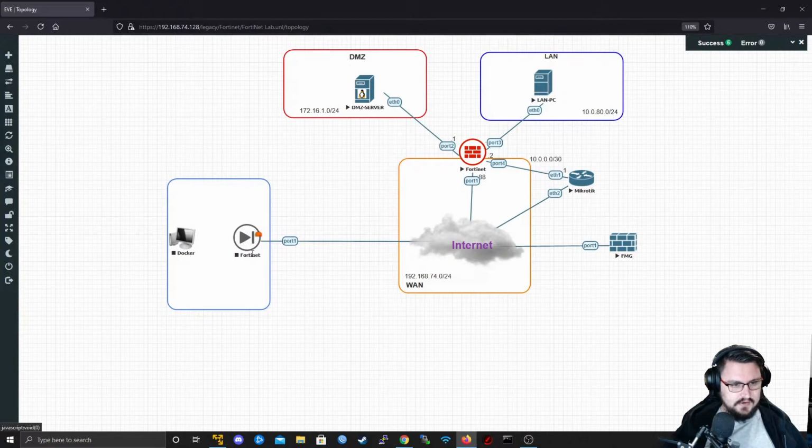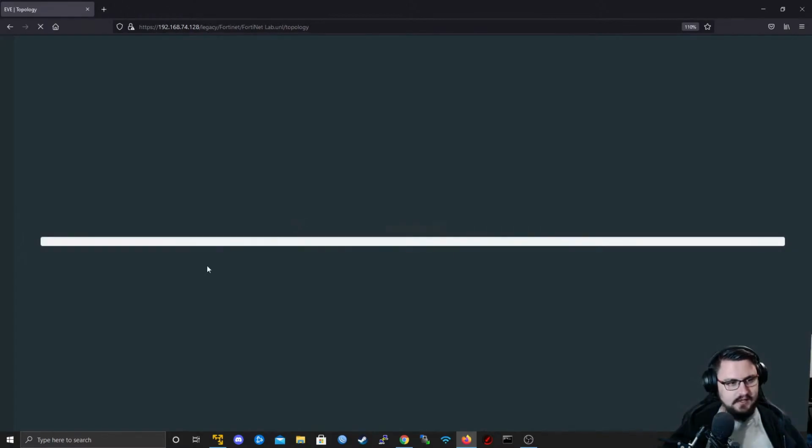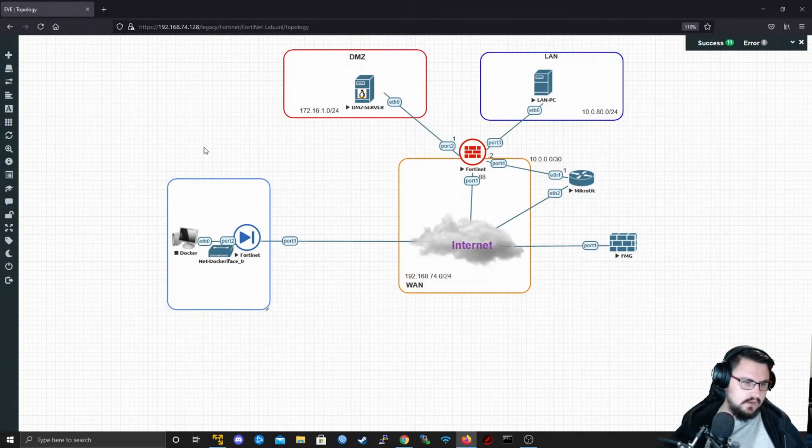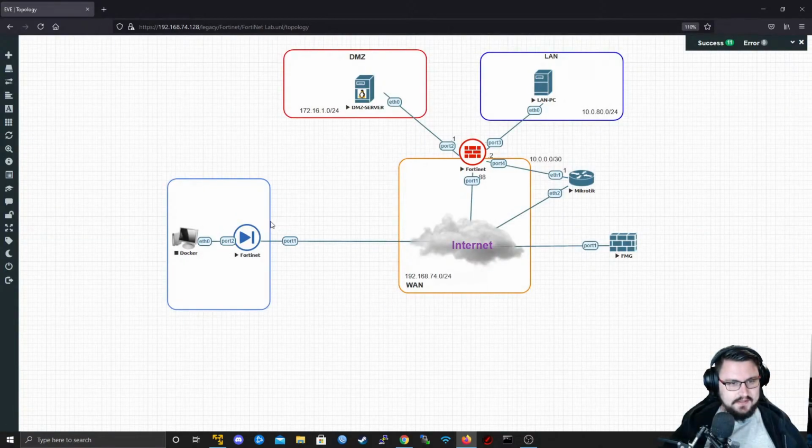All right, let's start this up. And I might just connect this Docker onto port 2. Imagine that's just another LAN network. Let's just refresh this so it doesn't show this annoying thing there. And there we go. Now we've got a blue FortiGate and a red one.